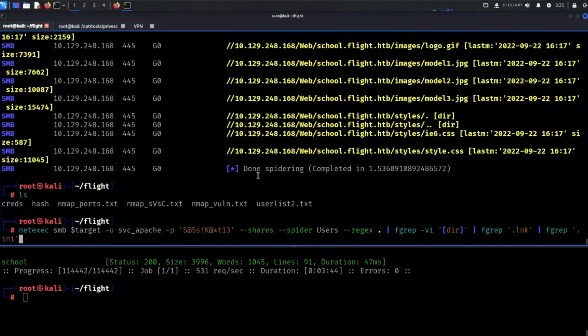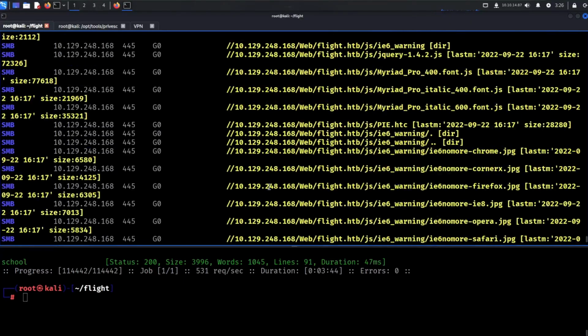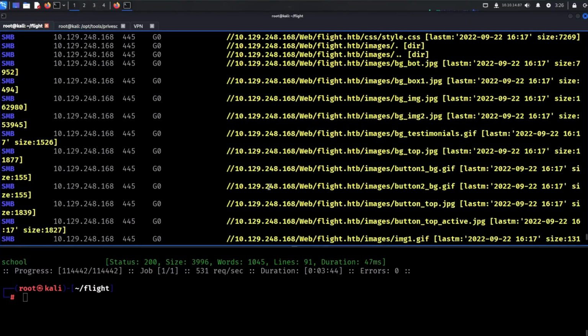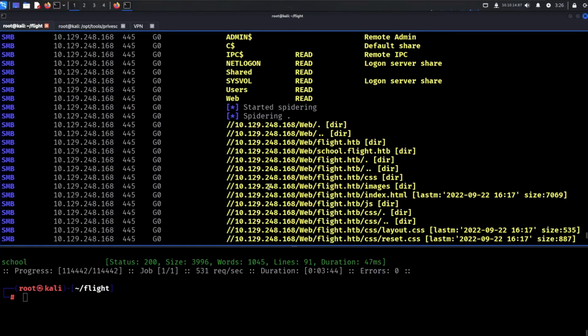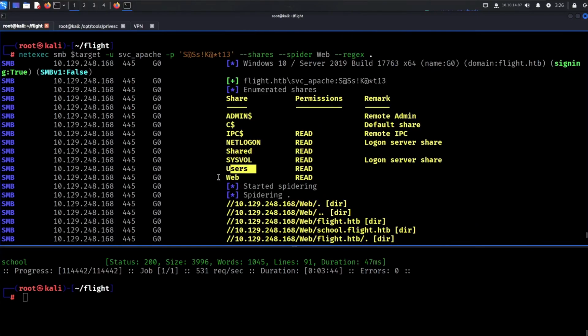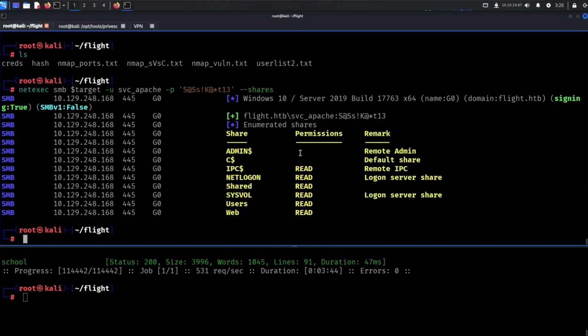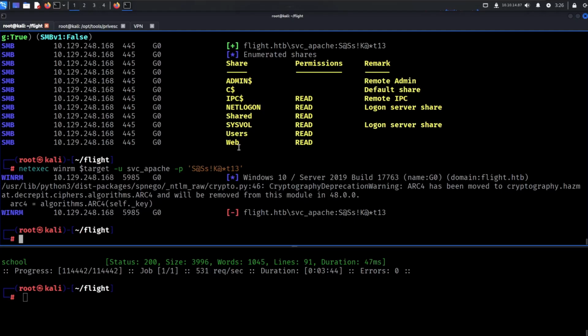So let's see. Is there anything that we haven't checked in the shares? We don't have write access to anything. This was the web. Users didn't have anything interesting. Web didn't really have anything interesting, nor did shared. All right, let's check Venom as well, see if we can actually get access anywhere. We can't. Okay.